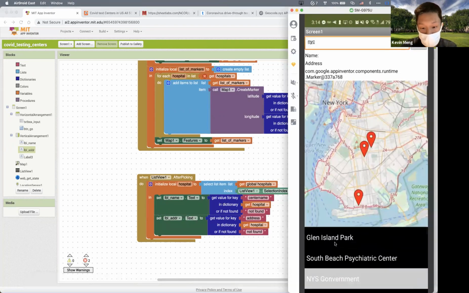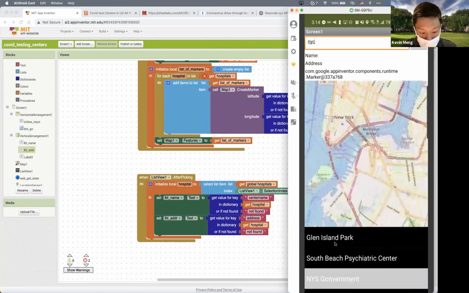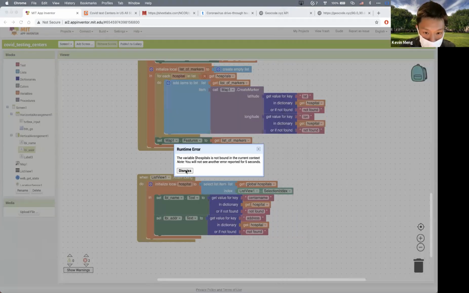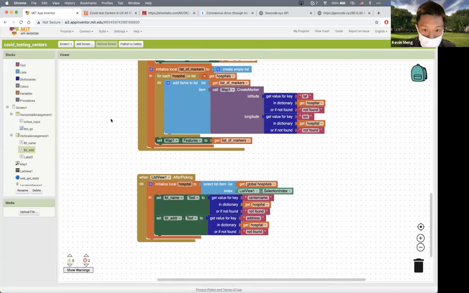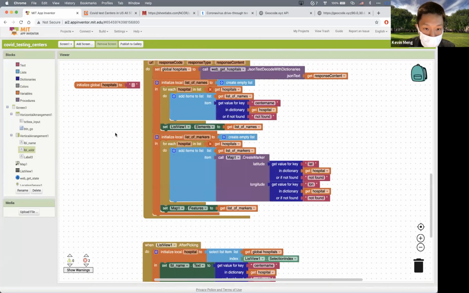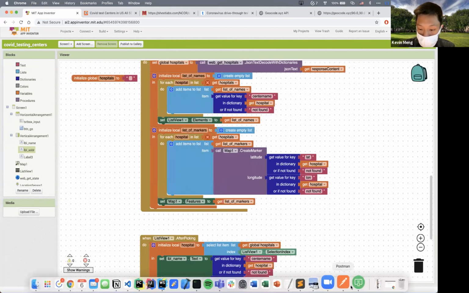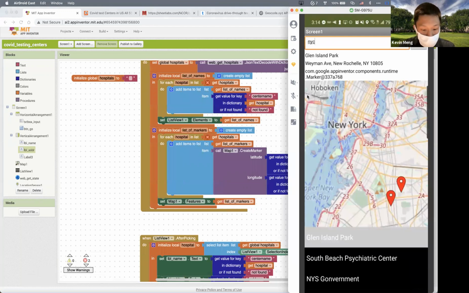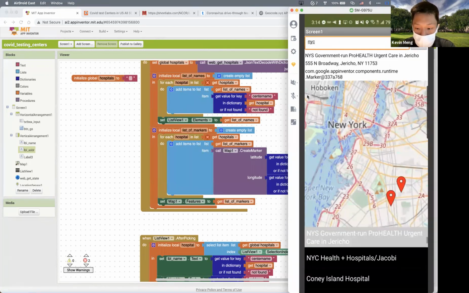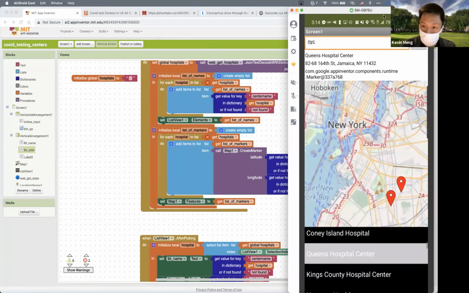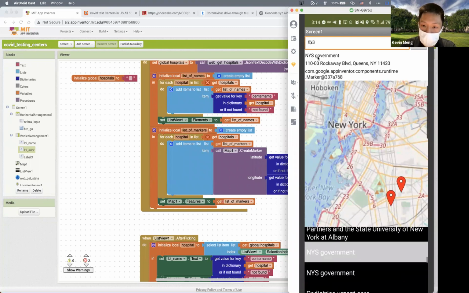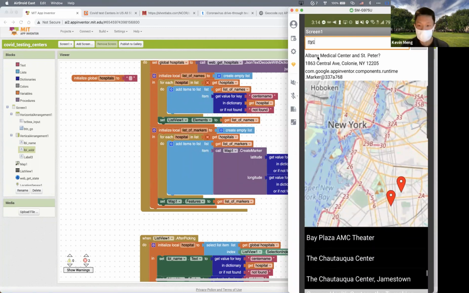We have our cast. If we go to NYC, we have all these things. Hospitals is not bound in the current context. Interesting. I have no clue what that means. But let's see if this works. So actually it does. I don't know what that error was. Could just be a one-off thing. But if you notice, when I clicked on any one of these, the information is populated above. Like if I click on NYS government, it starts saying NYS government, and so on. So all of this is working.